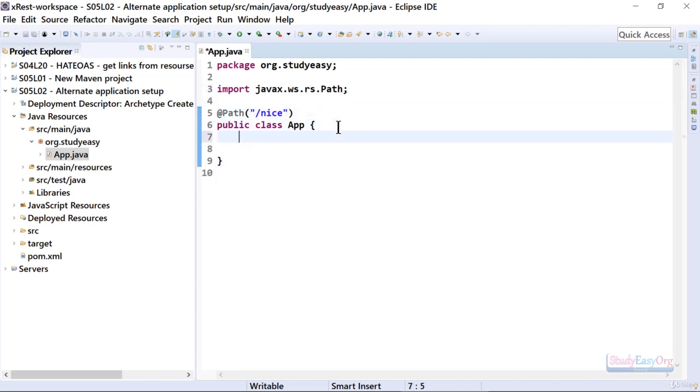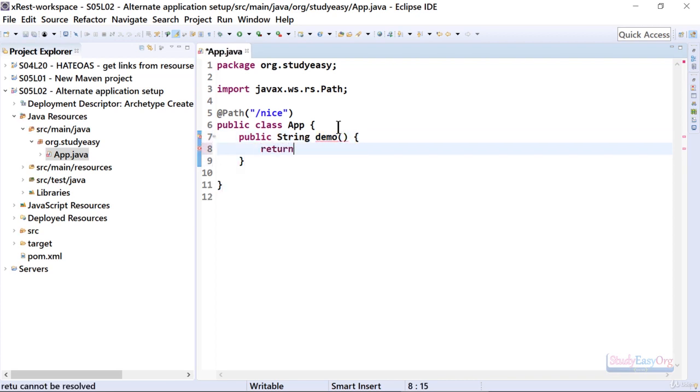Alright, and inside this class we will create a method. So it would be a public method. So it would be like public String demo, and we will simply return some specific text, which would be I love REST, right? So this is good.